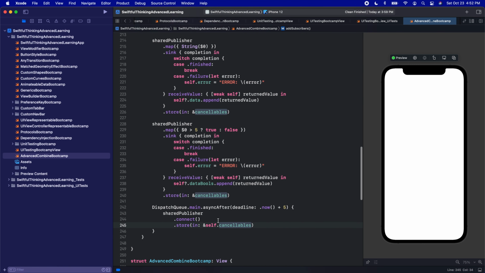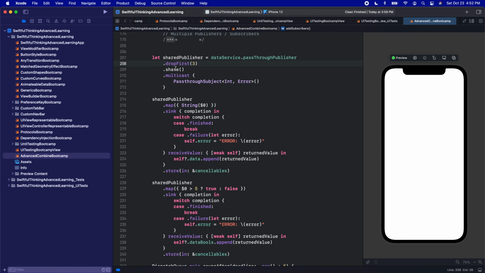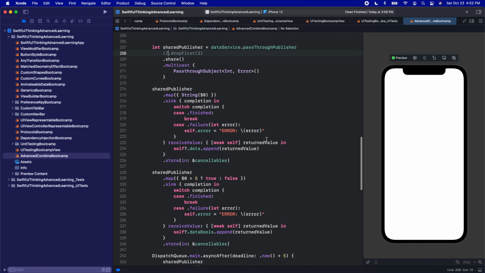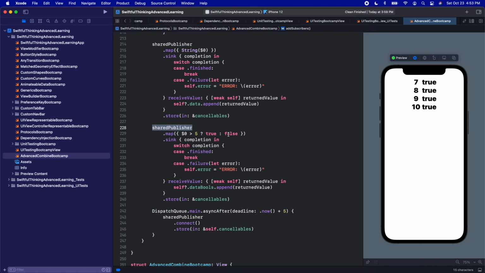And let's remove some of this logic here. So the drop first, we don't really need that anymore. I'm just going to comment that out. And let's now press play on the simulator. So we're subscribed, but it's not connected yet. And then after 5 seconds, it's going to connect. And then we can see the publishers start coming through. So we can delay connecting to the publisher if we need to.